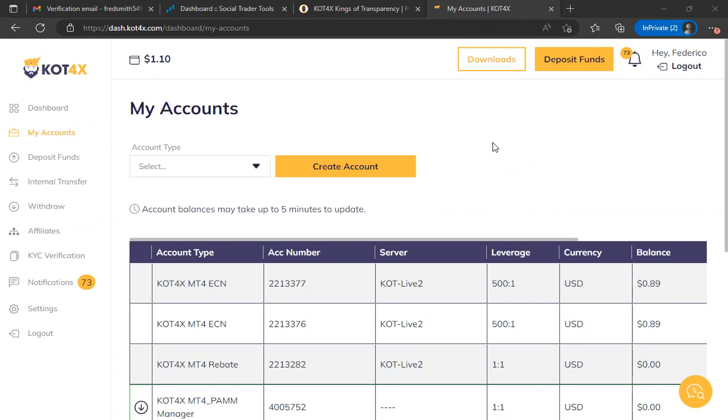Just a quick question. Does it need to be with this company, or I've got a Vital Markets account. Can we use that, or do you want us all to use this, what's it called? KOT4X? Yeah, it can actually be any demo account, but just make sure that you won't be using that demo account.